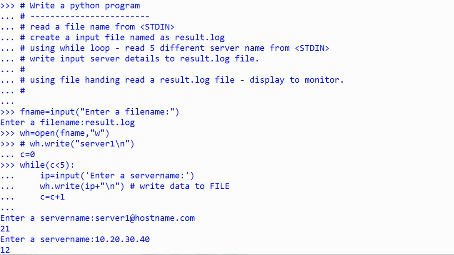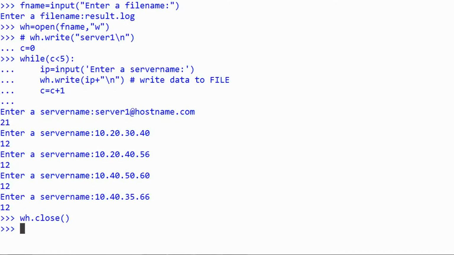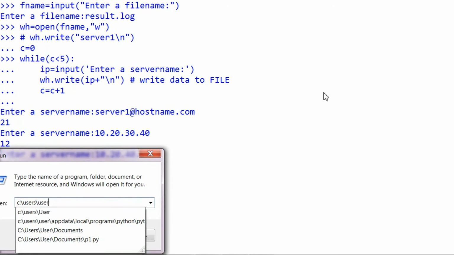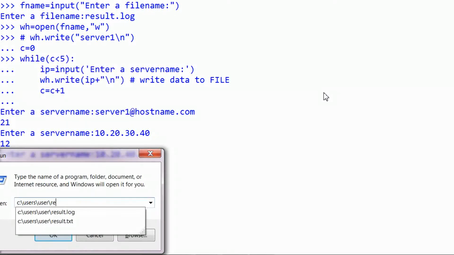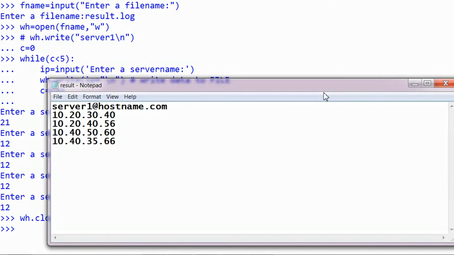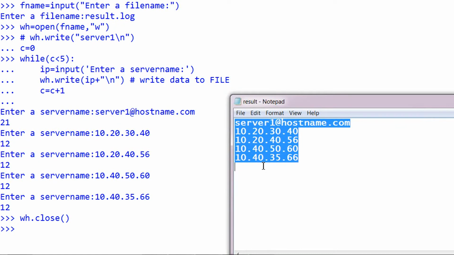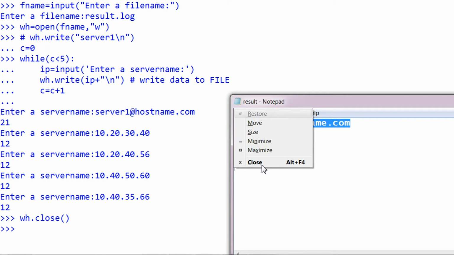Now in the same program, how to read data from the file. The read operation we know. Now the file is created. Result.log contains this. I'll open it in parallel. Open this file under my user directory, inside users, user, the result.log file. This is a log file, and this is my log file content. This is all the data I entered from the keyboard through the script. Now I want to read this data.